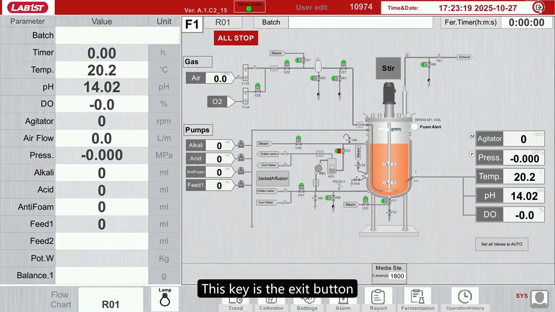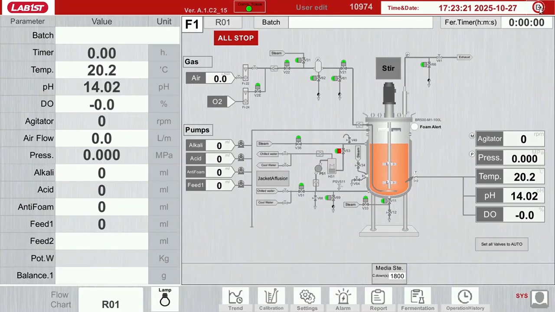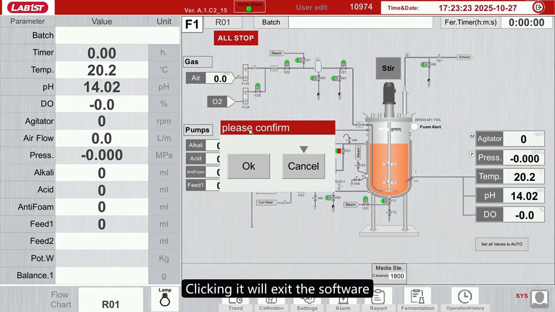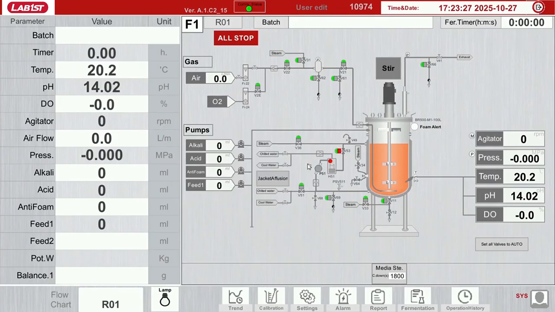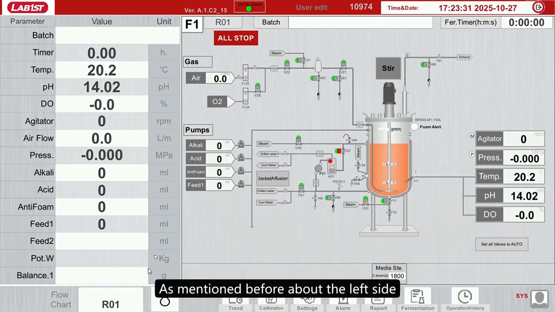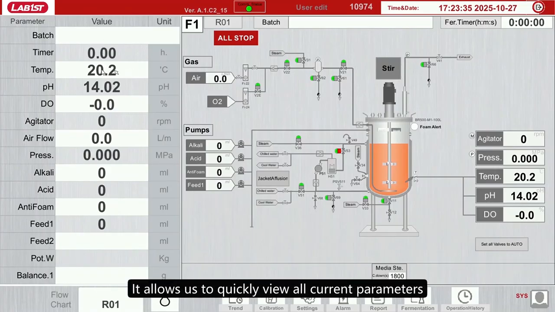This key is the exit button. Clicking it will exit the software. As mentioned before about the left side, it is an integrated information panel. It allows us to quickly view all current parameters.